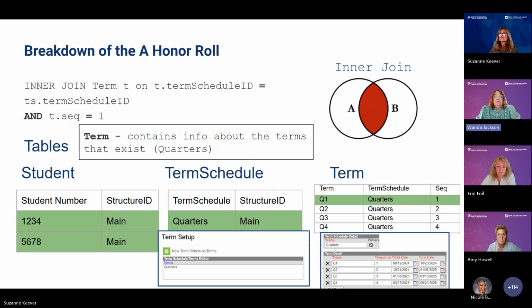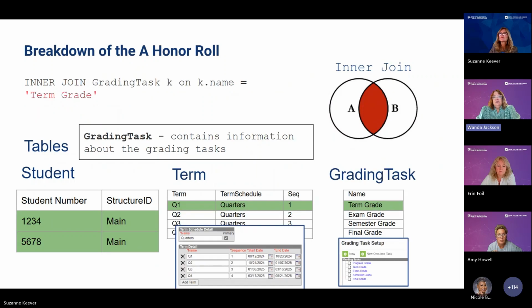So our next slide, we're also going to narrow it down a little bit more. So we're going to look at our grading tasks. So we're telling it here that we need to look at the data in our grading task, right? This code is looking for our term grade. So we are pulling term grade in our first term.